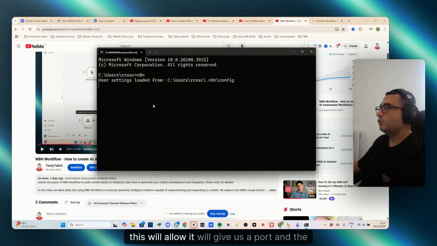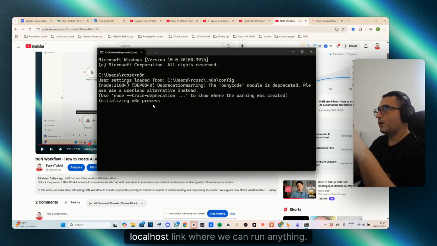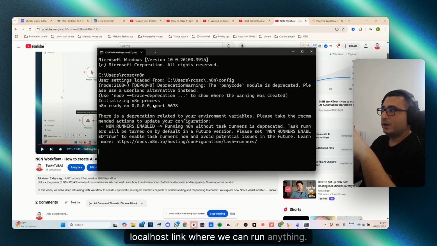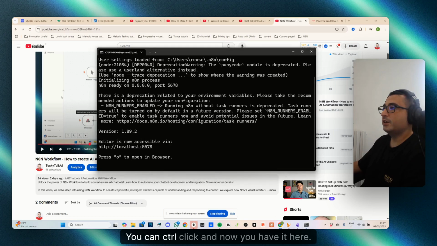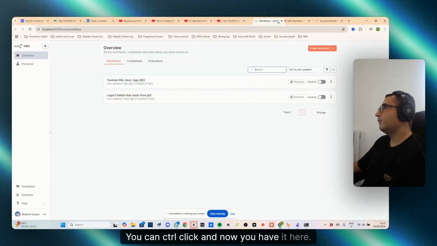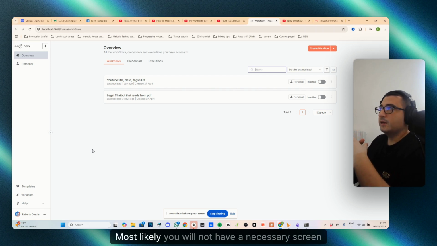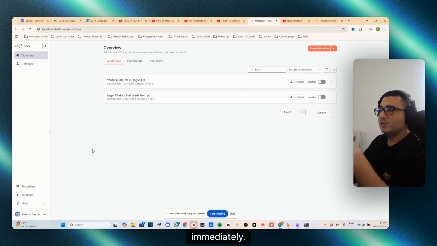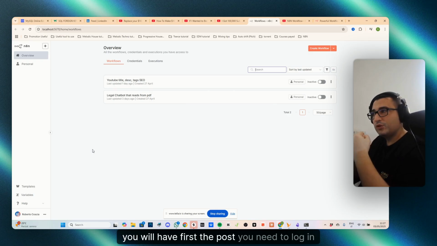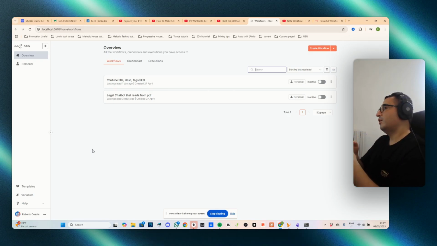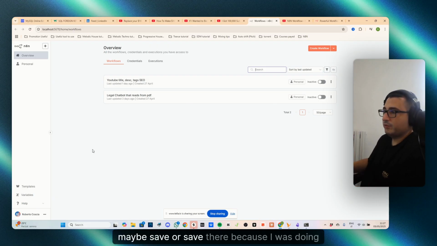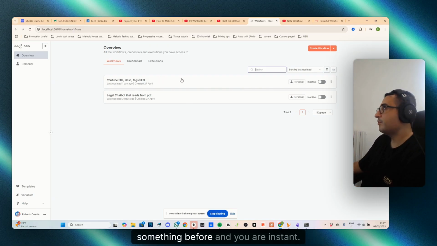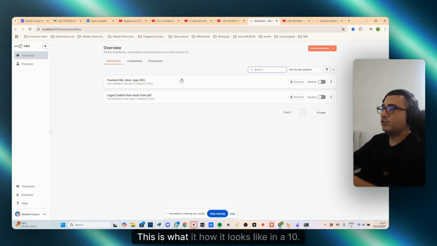This will give us a port and the localhost link where we can run N8n. And here we go. We have it here. You can Ctrl-click, and now you have it here. Most likely, you will not have the screen immediately. First you need to log in. So, it did already log in automatically. Maybe the session was saved because I was doing something before. And you are inside. This is how N8n looks like.